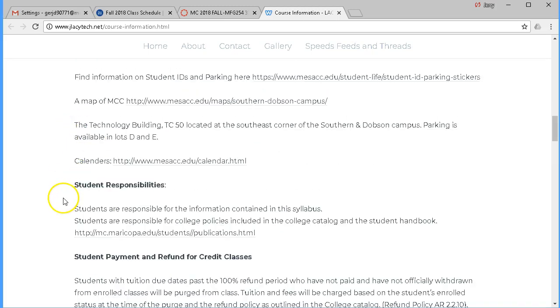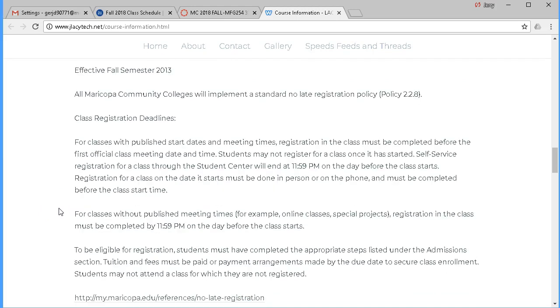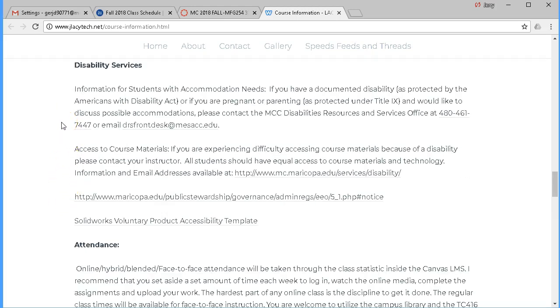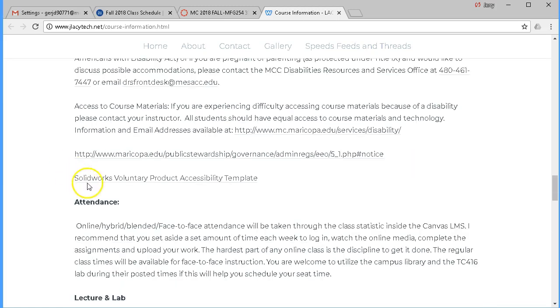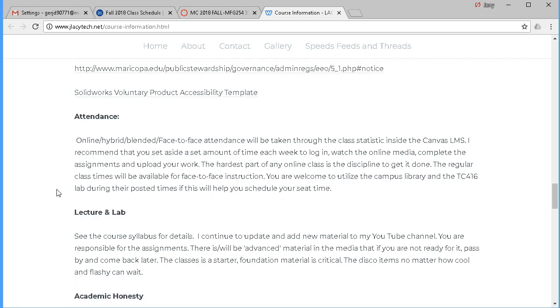Let's see, frequently asked questions, student responsibilities, payments, and refunds. Pretty much everything the Maricopa Community College District has me put into the syllabus, into the course information. Disability services: if you have a disability and would like to request some type of accommodation, this is where you'll find the information. They will assess and then fill me in on what I can do to assist in your education. The SOLIDWORKS voluntary product accessibility template is kind of a matrix of what the software can and can't do.